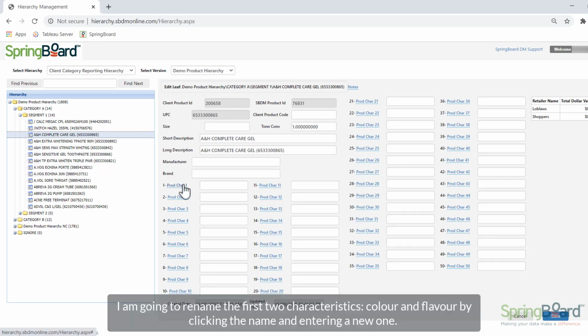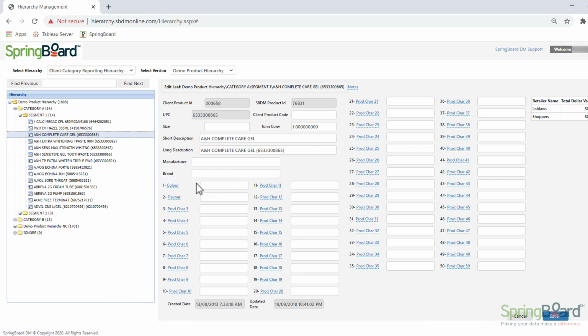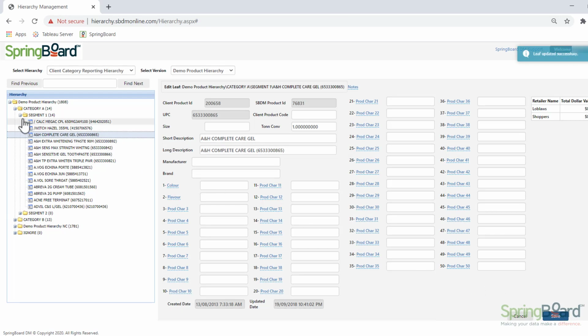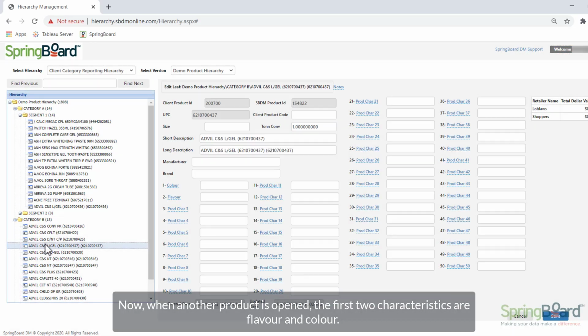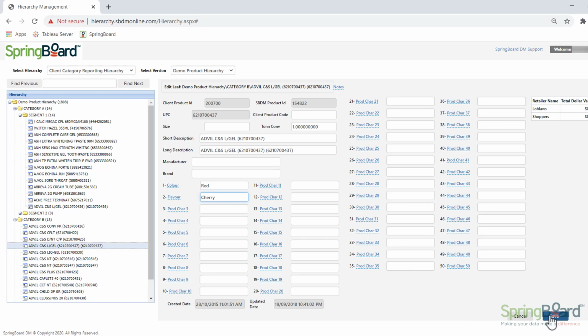I'm going to rename the first 2 characteristics Color and Flavor by clicking the name and entering a new one. Press the check mark to save your changes. Then, save again in order to update the entire hierarchy. Now, when another product is opened, the first 2 characteristics are Flavor and Color. I'm going to enter red into the color section and cherry into the flavor section, and always save after.